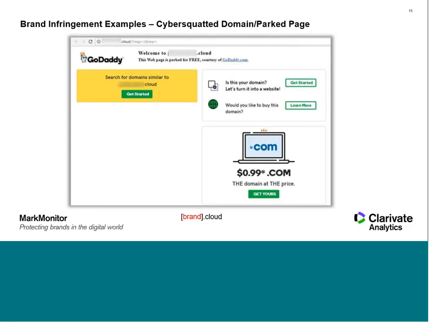Infringers will also often hold on to domains for future use or sale, which can make them even more money. Also, at times when we enforce on these, it's not uncommon to have a response from the registrant saying the site is for sale.